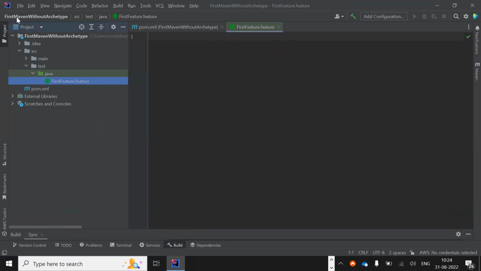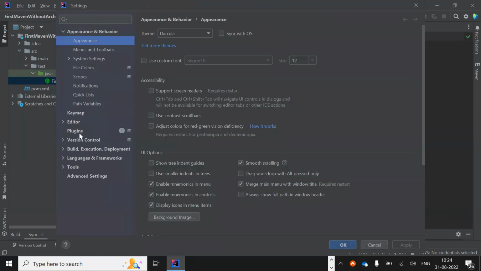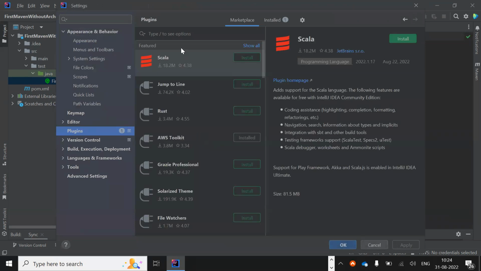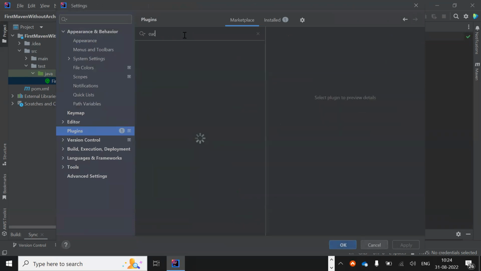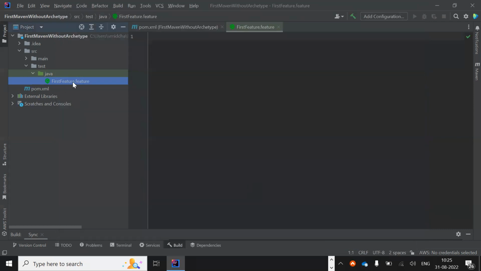So if you want to see it, you have to go to File and then Settings, then you will see Plugins. You have to go to Plugins, and then search for Cucumber for Java. Here it is showing installed, but on your system, if you have not installed it already, then you will see a green symbol, and you have to click it and it will be installed, and you have to say okay. Okay, now let me write a feature file.